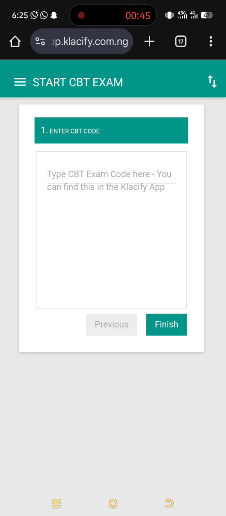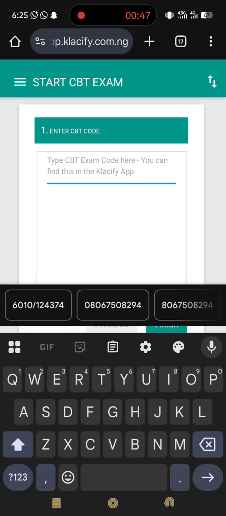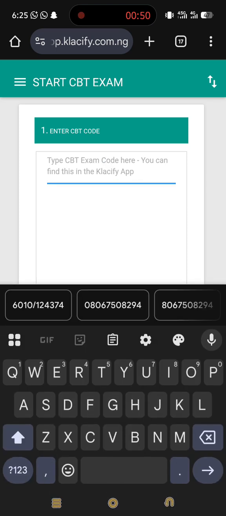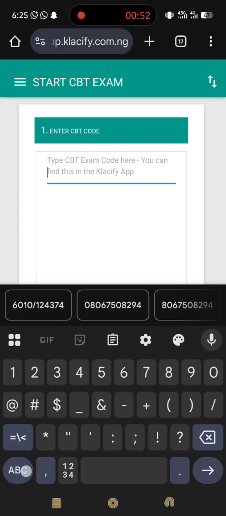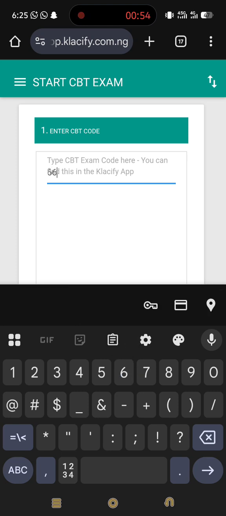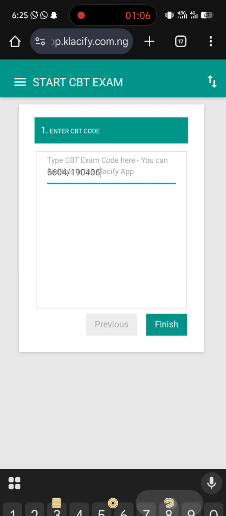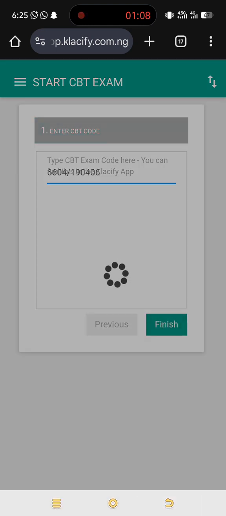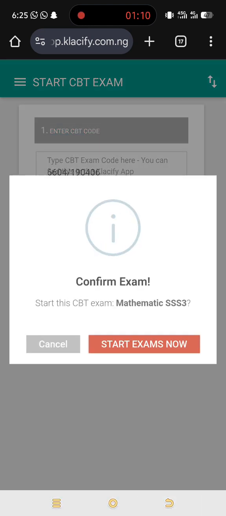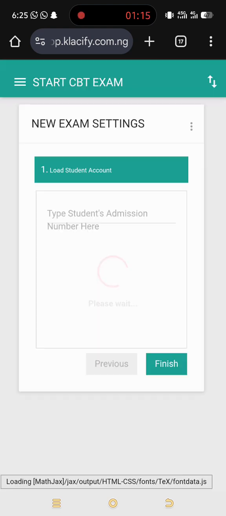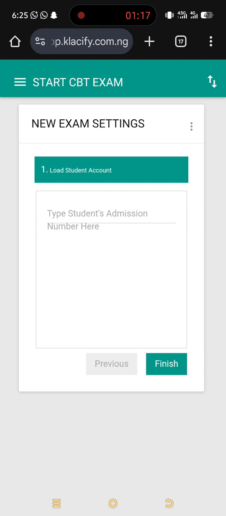So let me put one of these exam codes for the question that I just set. Let me look for that of mathematics. I put 6604/190/406. Immediately I've done that, I'll click on finish. Then it's going to tell me start the CBT exam mathematics SS3. I'll say start. Then it's going to ask me for the admission number of the student that wants to do the exam.